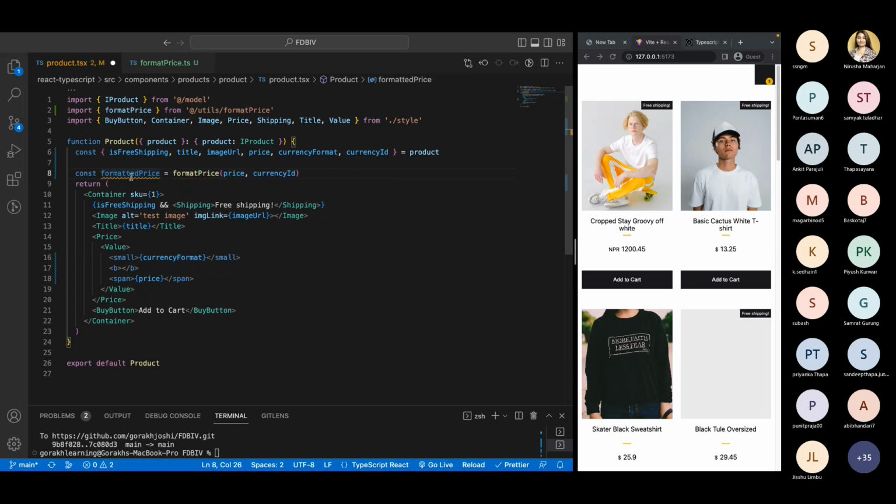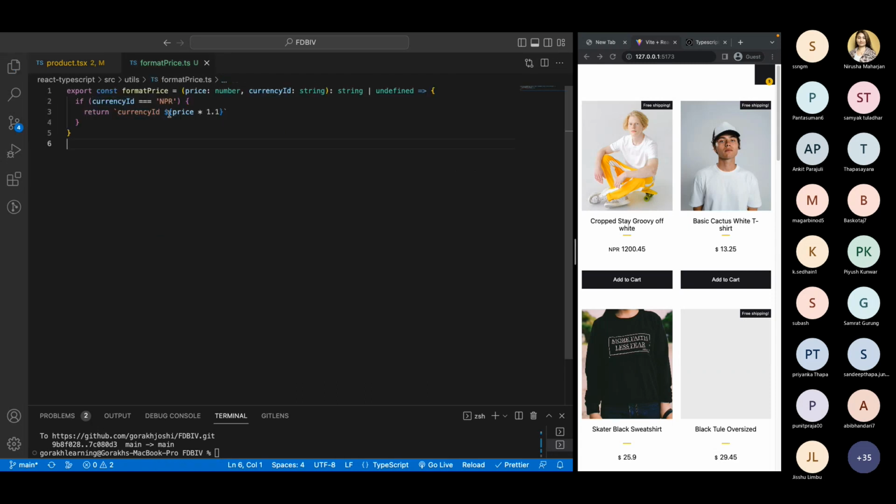Formatted price is here. Now, instead of writing price here, let's write formatted price. But it is already having currency format. I think I don't need to do this here now. I can simply return a price which is updated. Only the price. Now it will be number.